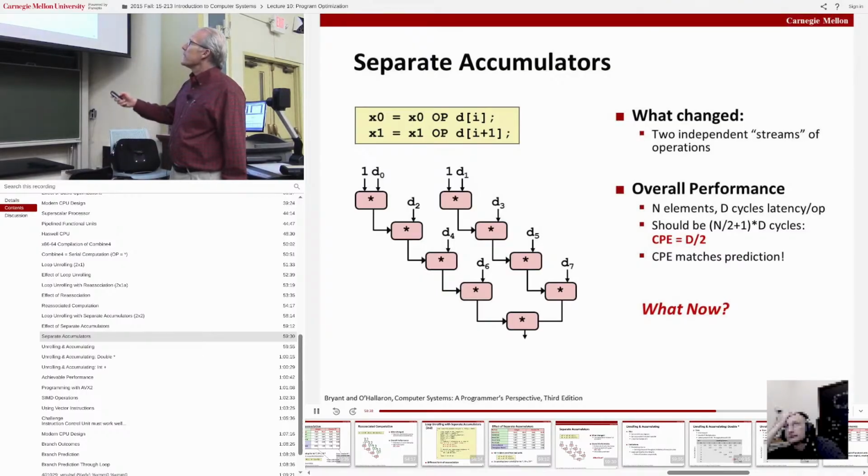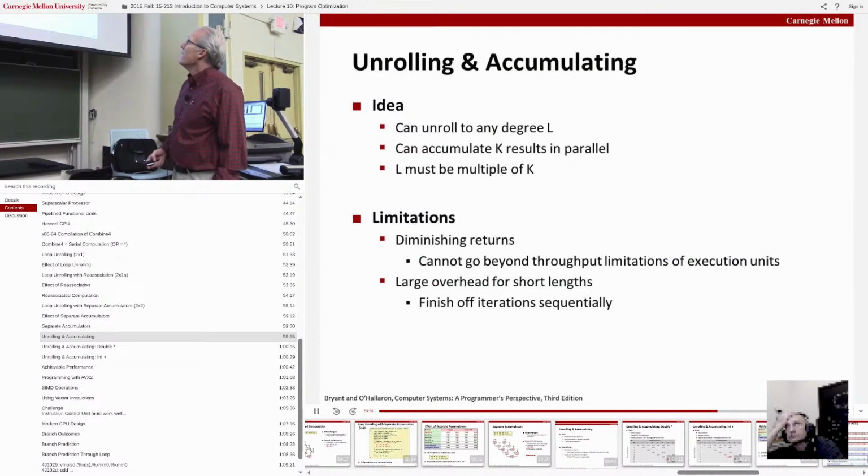And again, we can think of it by looking at these pictures of what gets computed. You see what we're doing is computing all the even numbered elements being combined, and here are all the odd ones, and then at the very end we're combining those together. And so we can generalize this. If we can unroll by a factor of k, of L, and we can accumulate k results in parallel, we can use various values of L and k for it. In general, L has to be a multiple of k.